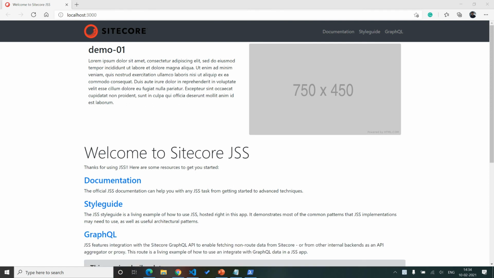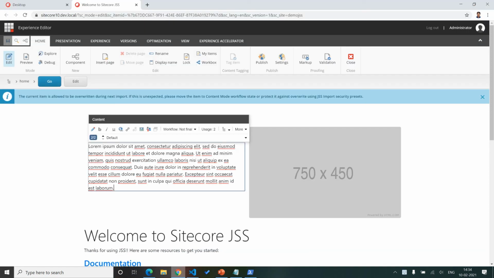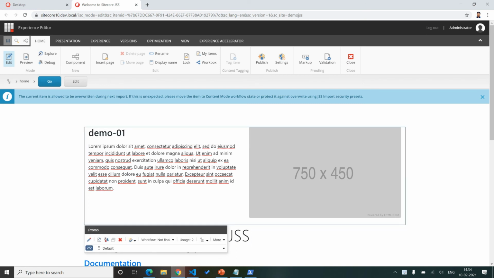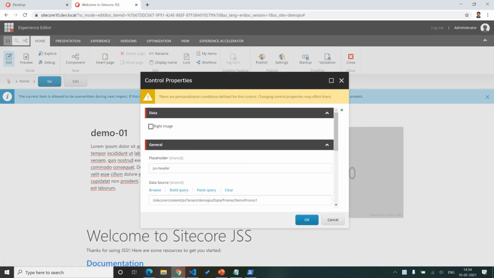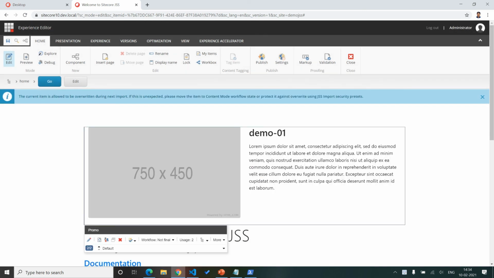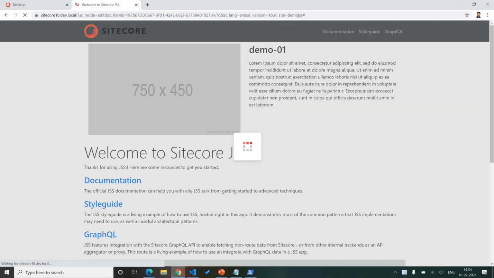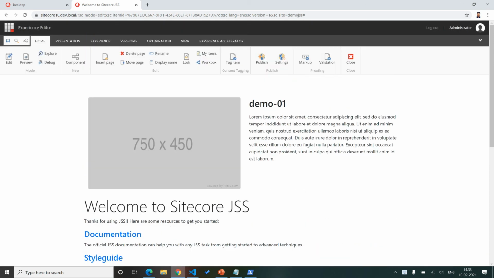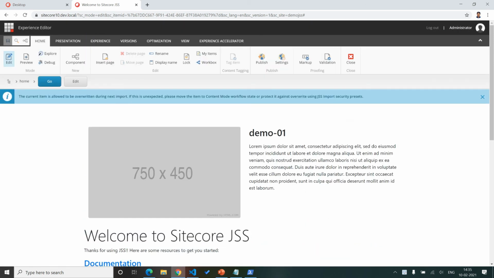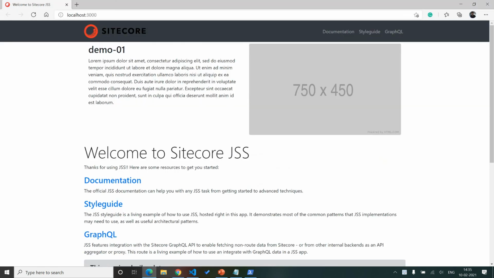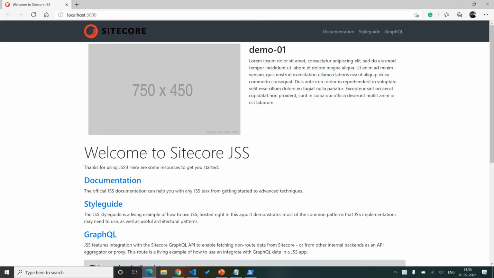Now let's go back to the Sitecore side and check our rendering parameter. We have also added one parameter, so I am going to edit the component properties. I check display image on right hand side and click OK. Now save the entire thing, go back to our React application and refresh the page. Yeah. So right now our image is on the left. So both work successfully.